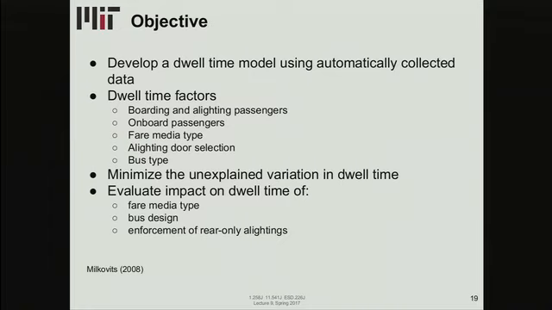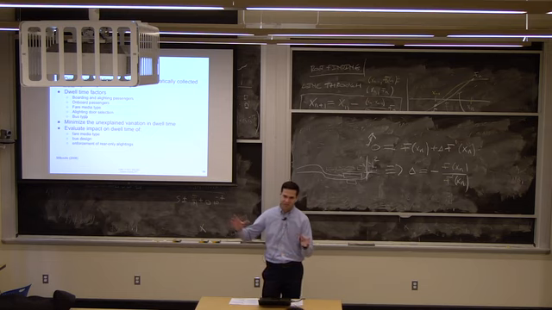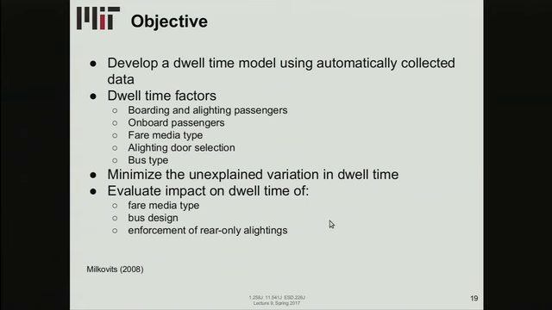So they looked at these factors. So boarding and alighting passengers, counting them, onboard passengers, so load, the fare media type, the alighting door selection, so whether people alighted from the front door or from the back door, which has an impact, and the bus type. There were several bus designs, and some of them had wider doors and fare boxes placed more optimally. So all of that was taken into account.